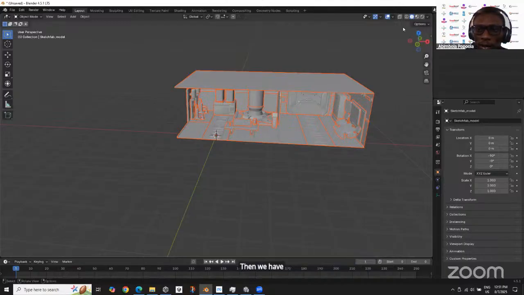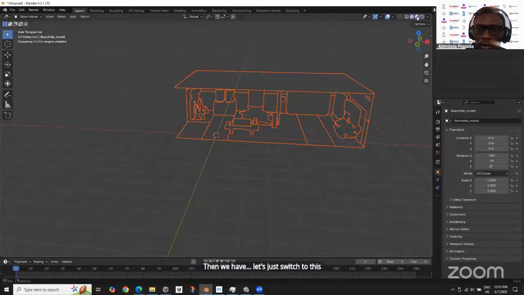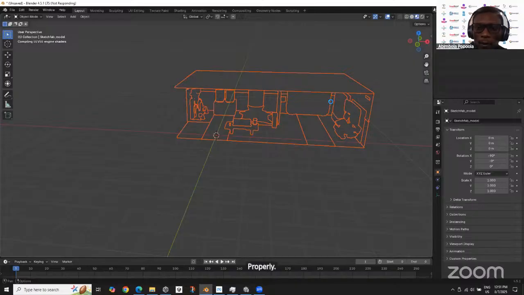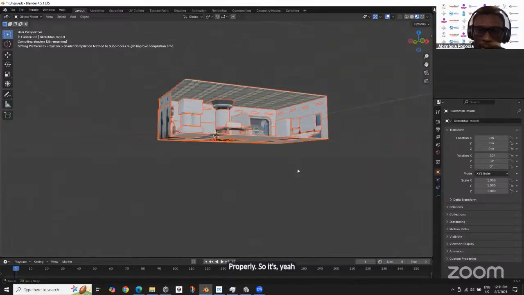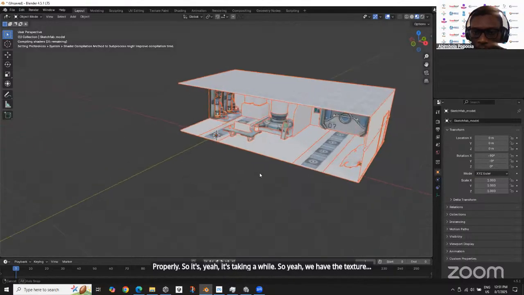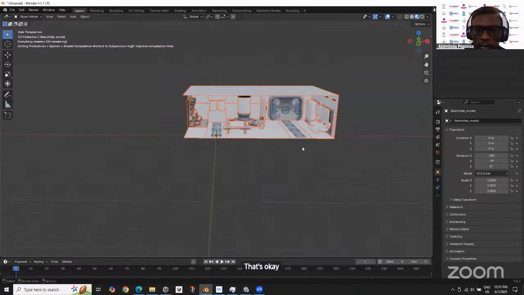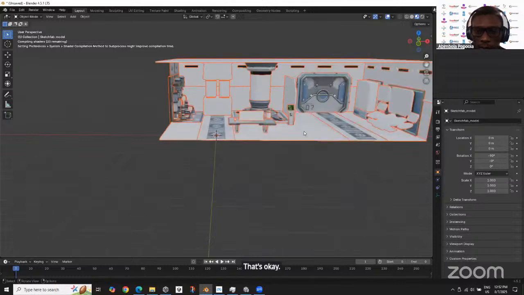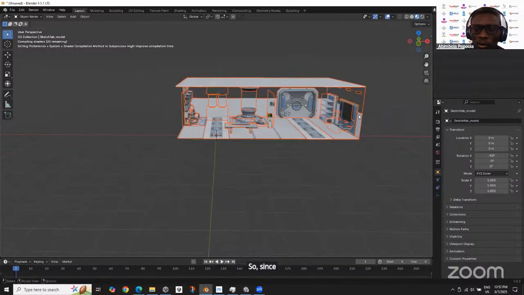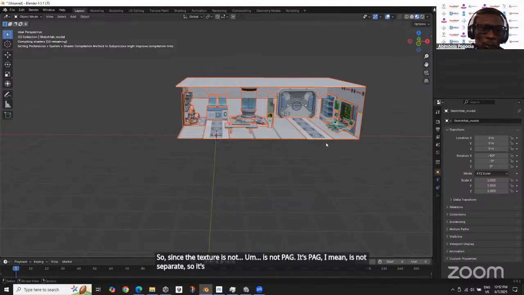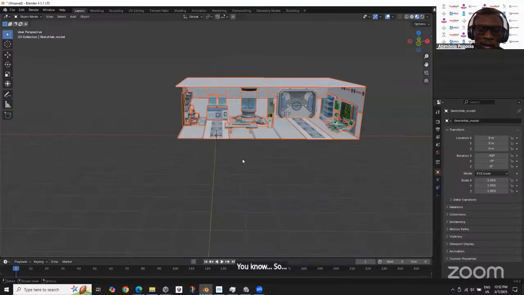Then let's switch to viewport shading, so I can see the texture properly. It's taking a while. So here we have the texture. Looks like it's loading. Since the texture is packed, I mean, it's not separate, it's better to unpack the texture so that you can export properly.